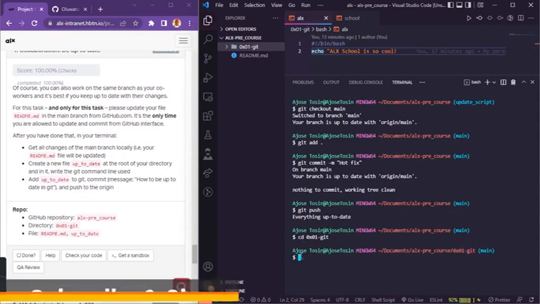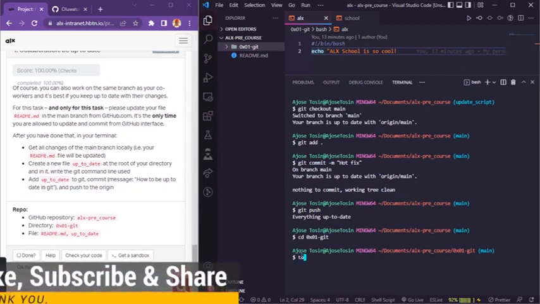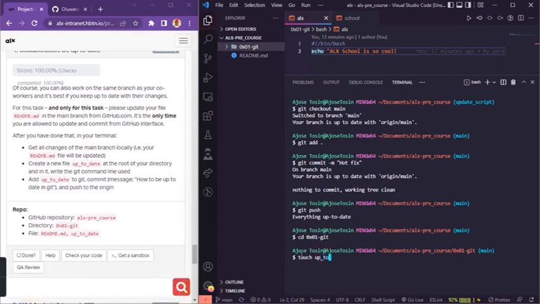So I'm inside now. I want to create this file up_to_date, so I'll do touch up_to_date. Then I hit enter. The next thing they asked me is to write a git command line that I'm going to use to pull my update. So let me just do git pull. Git pull will pull everything in your repo on GitHub, on their server, down to your local machine. So I'm doing git pull now.